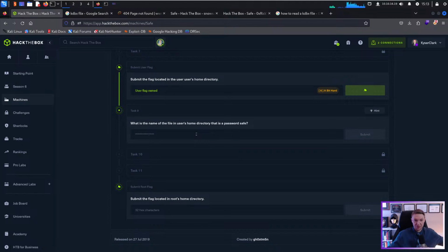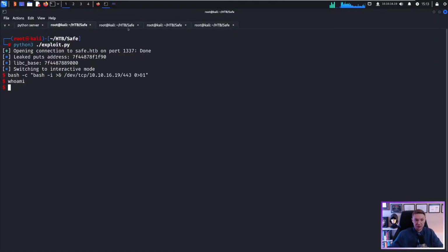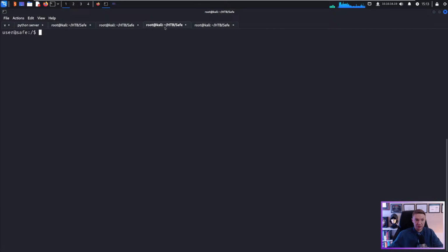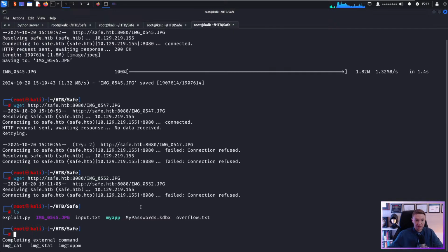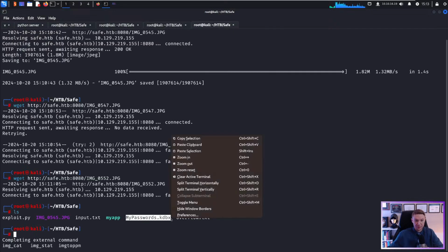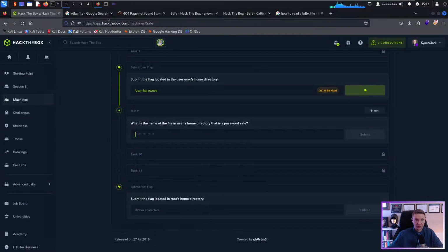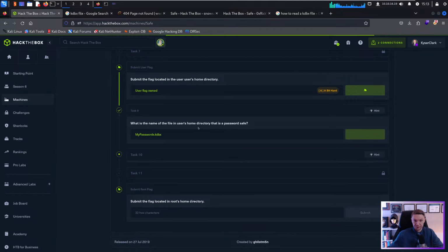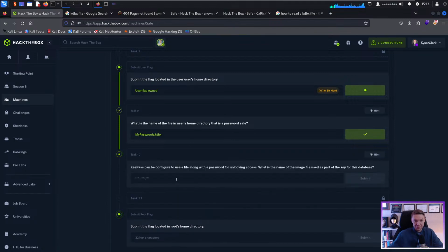What's the name of the file in the user's home directory that is a password safe? We got that. I just don't know what to do with it. KeePass can be configured to use a file along with the password for unlocking access. What is the name of the image file used as part of the key for this database?